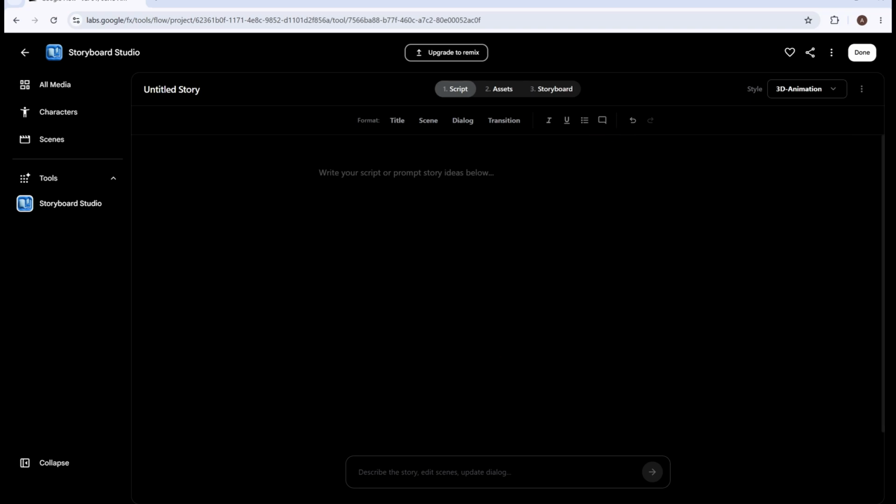Inside here, you will notice 3 sections sitting side by side. One is labeled Script, one is labeled Assets, one is labeled Storyboard. Think of these as the 3 ingredients of your movie, and we are going to fill each one in order. Let's start with the script, because everything else depends on it. You do not need to be a writer for this part. You can literally describe your idea in 1 or 2 plain sentences, and let the AI build the rest.